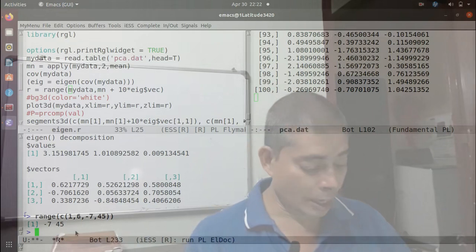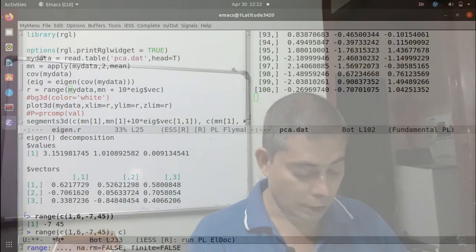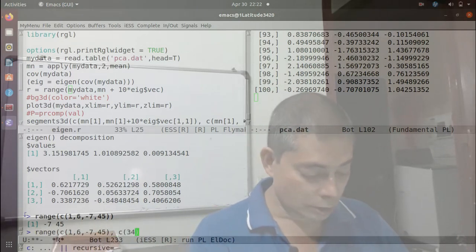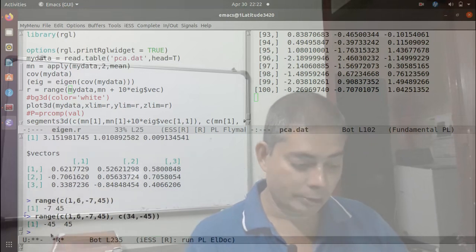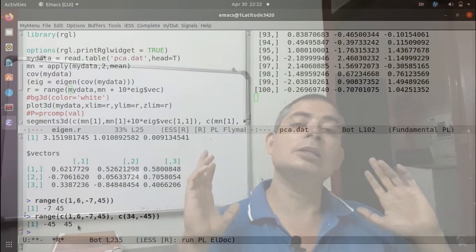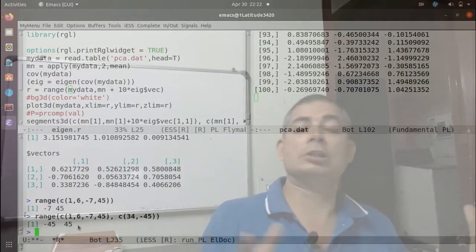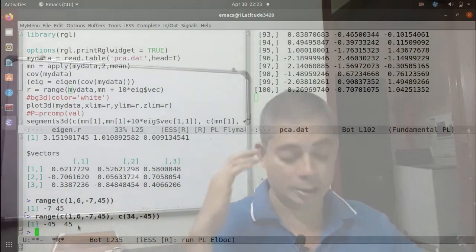And if you give it more than one argument, it will take the union of everything and find the range. For example, if I follow it up with another vector which is 34 and minus 45, now it will give the minimum as minus 45 and maximum as plus 45. So you can pass as many lists of numbers as you want. It will take the union of everything and give the smallest and the largest.